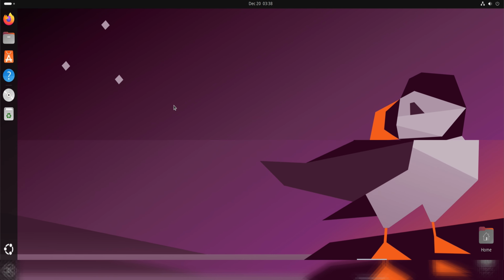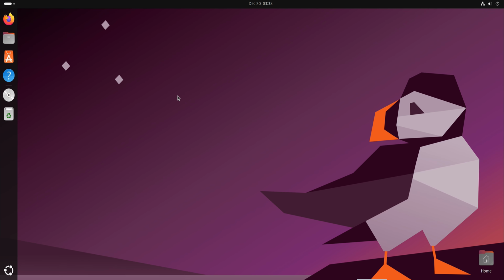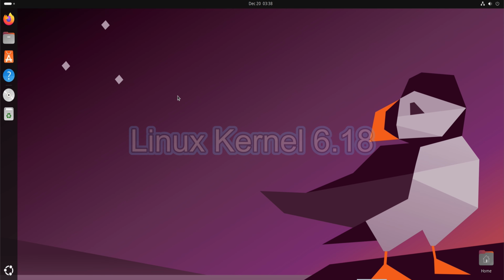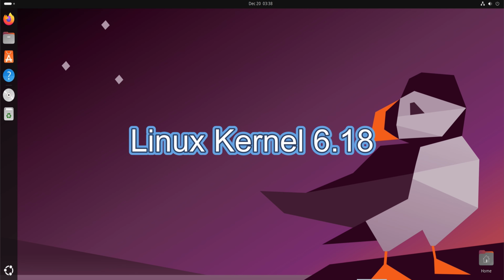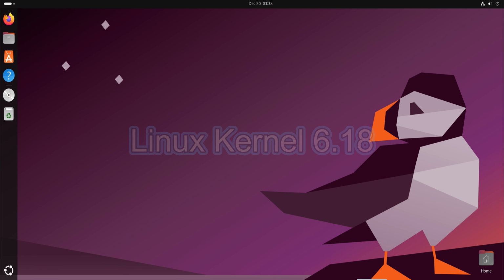In this tutorial, the system you're watching is Ubuntu 25.04, also known as Plucky Puffin. The goal is to install Linux Kernel 6.18 LTS using the official Mainline Kernel Tool, which is the most user-friendly and reversible way to run a newer kernel.